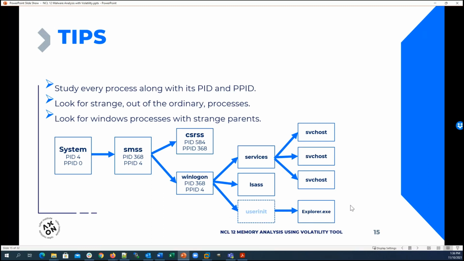It has a PPID of the user init, but then you won't see it in memory. And services can spawn multiple svchost processes. Okay, so this is very important for you to recognize.